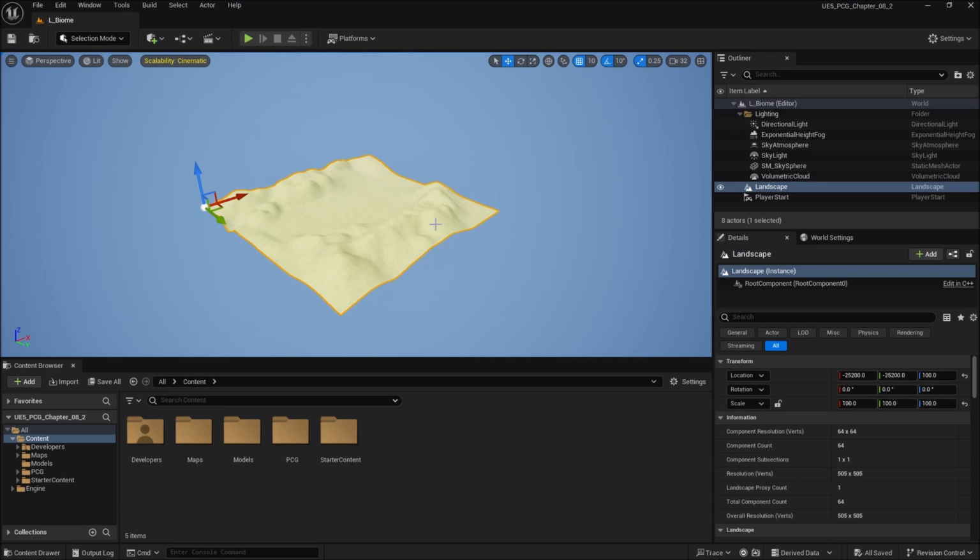So this is pretty much what I can say about PCG Biome. But as I said, it's still experimental, so it still requires lots of work, and it'll be super cool to actually learn it. And that's why this chapter is all about learning the PCG Biome.